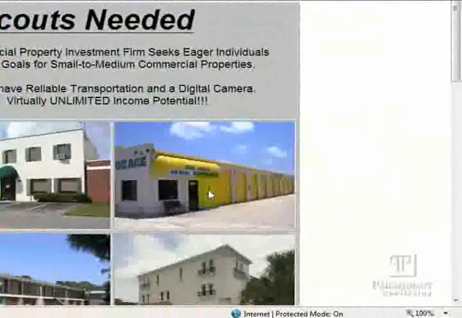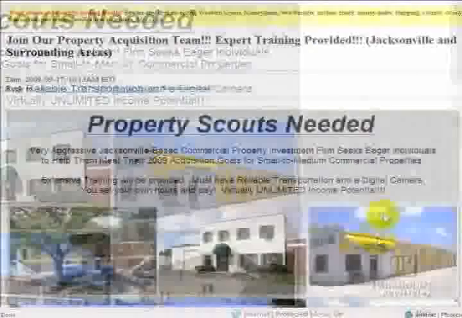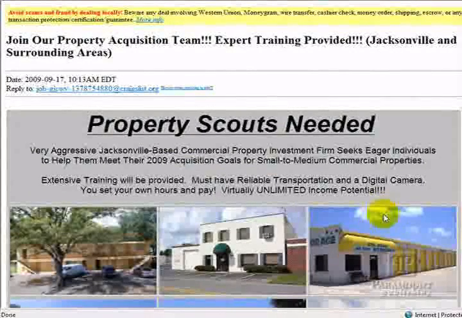That's our niche. That's what we're advertising. And if you'll notice, read the ad to them, Jeff. Property Scouts needed. Very aggressive Jacksonville-based commercial property investment firm seeks eager individuals to help them meet their 2009 acquisition goals for small to medium commercial properties. Extensive training will be provided. Must have reliable transportation and a digital camera. You set your own hours and your own pay.